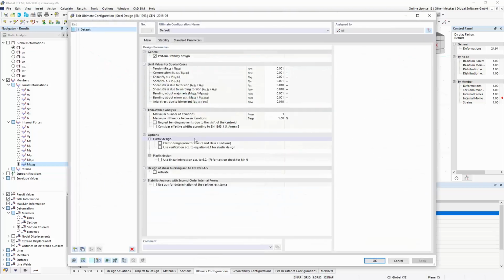So if we go inside here, then we can activate this option. We want to perform the stability analysis with the second order internal forces. So we would now need this partial safety factor also for stability design. Normally the cross-section design checks are performed with the partial safety factor gamma M0, but for stability design checks, we would need the gamma M1 partial safety factor.